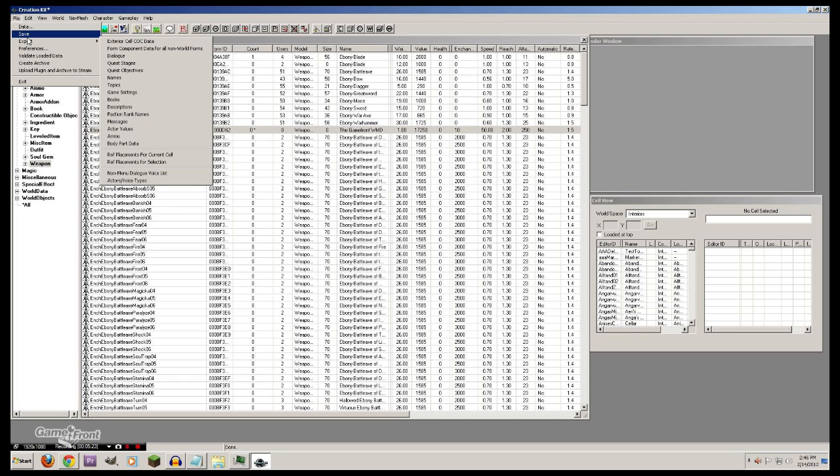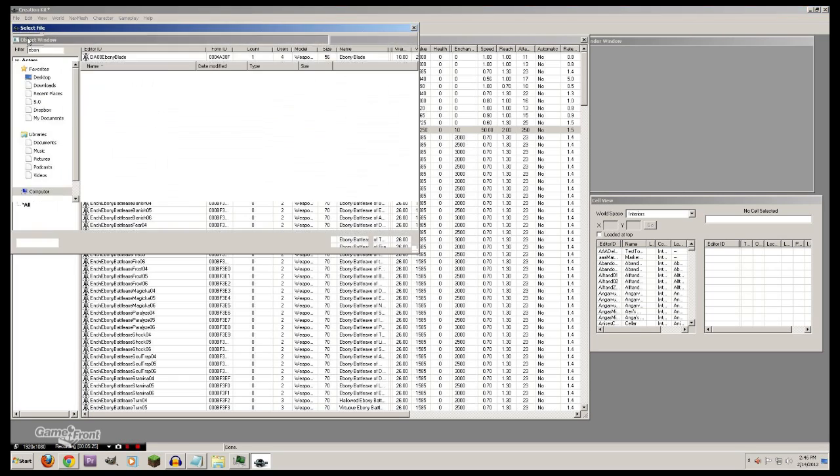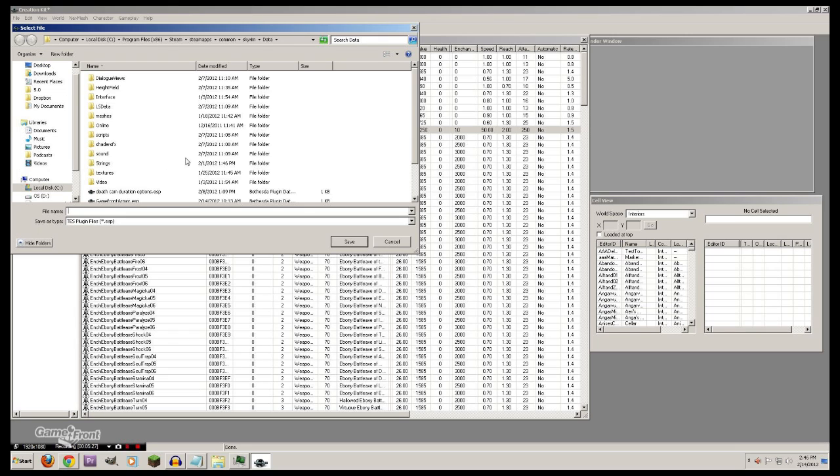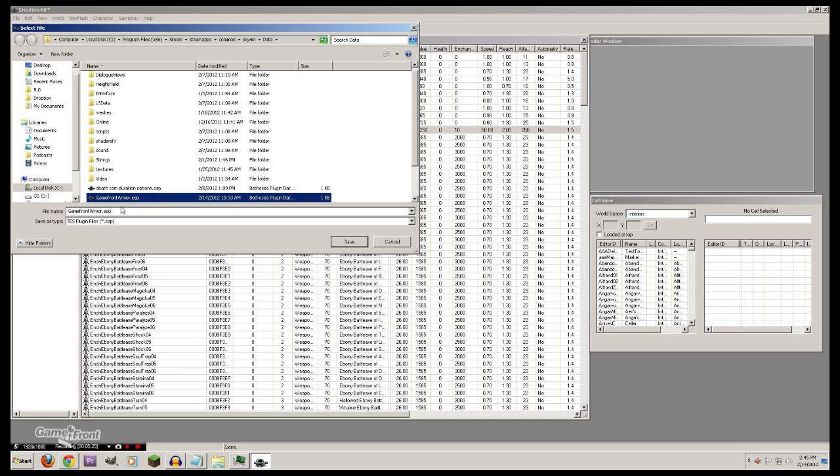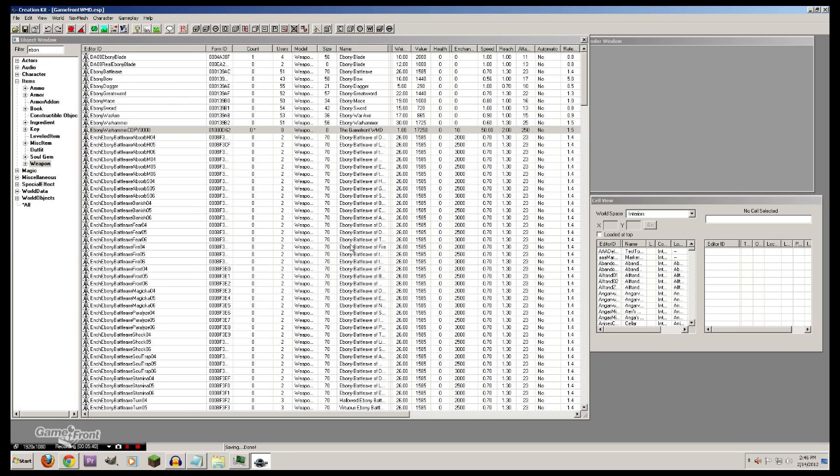So drop down to save. Not export. Back it out. There we go. To save. So you'll notice on my list I've got a couple of mods already. One of them was the GameFront Armor. That was my test version. This is try number 2. So GameFront WMD it is. So now it's saved and we're gonna close out.